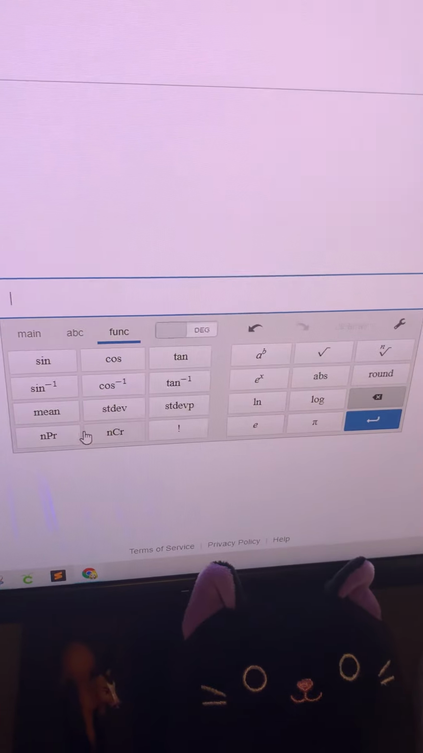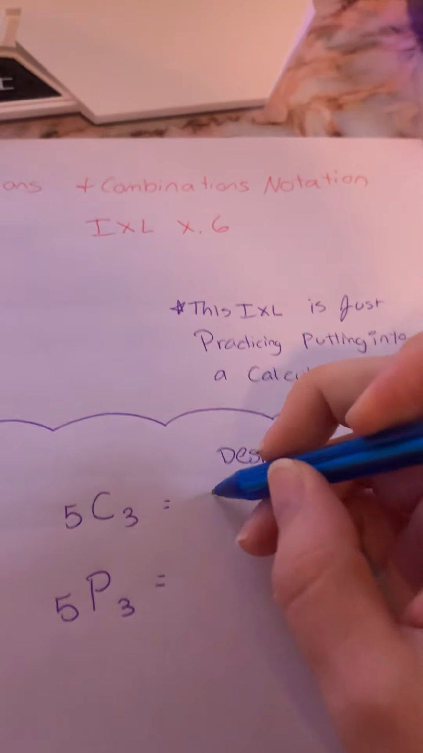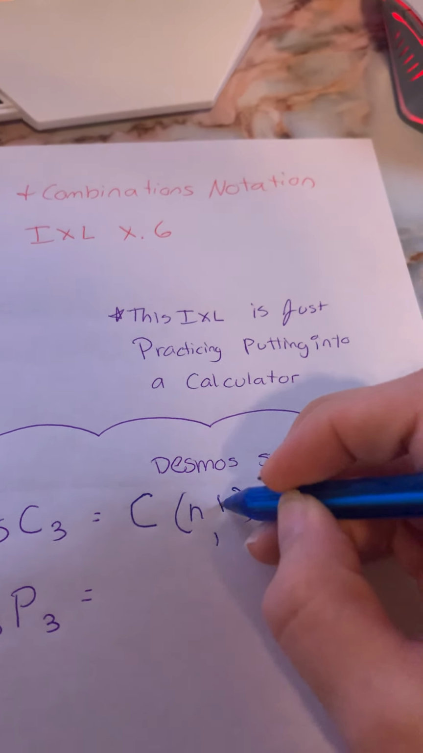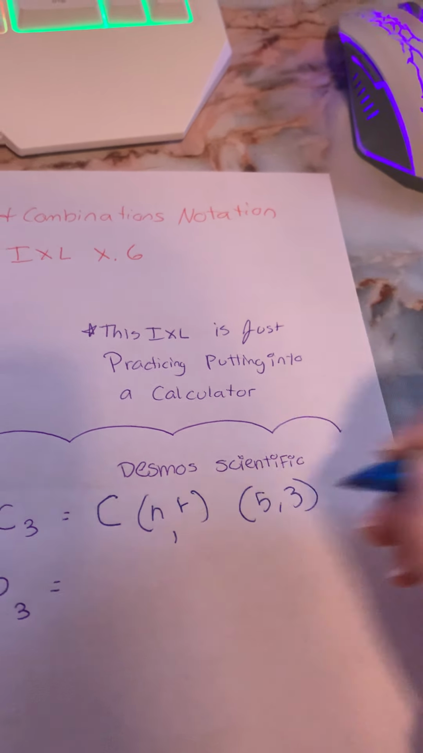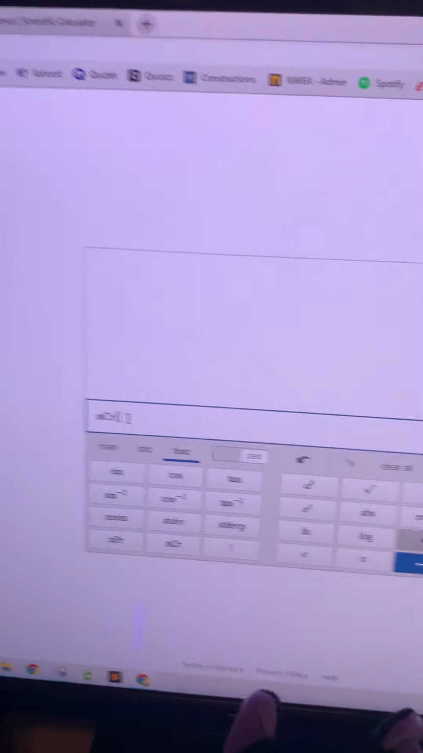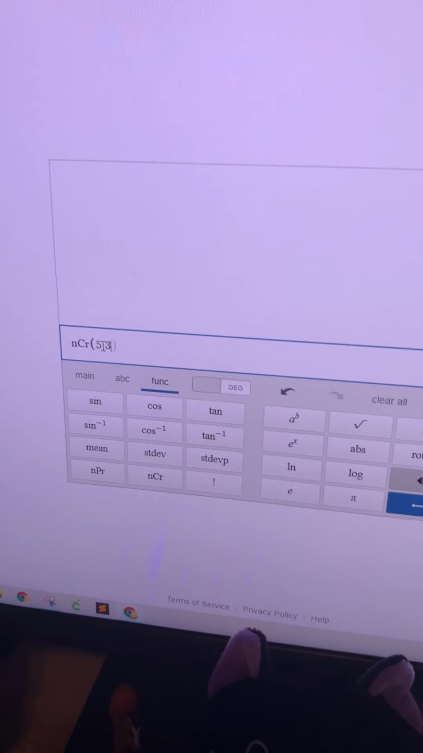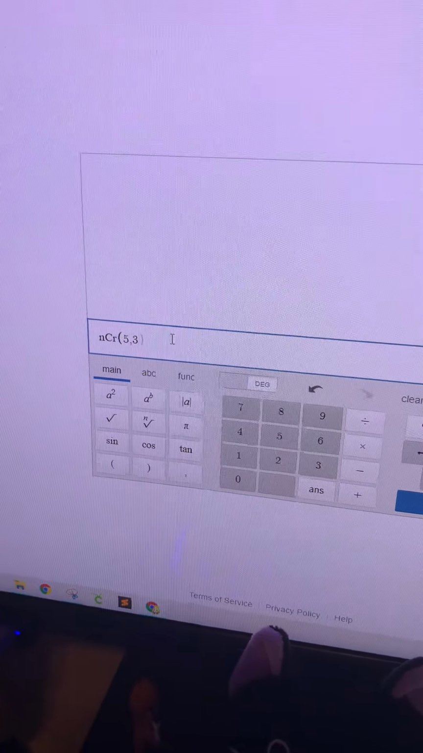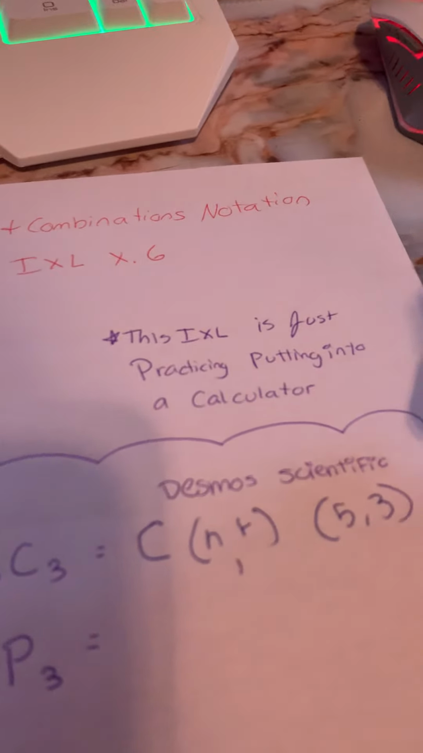On Desmos, when you click one, it gives you these 2 parentheses. So instead of typing it like this, you're going to type it like this. It's going to put parentheses, and your N will go in the first spot and the R in the second spot. So this one would be 5, 3. I'm going to put 5, 3. You can either type on the keyboard like I'm doing, or you can hit main again and the numbers will come back. The comma's over here. Enter. We got 10. So for this one, the answer was 10.